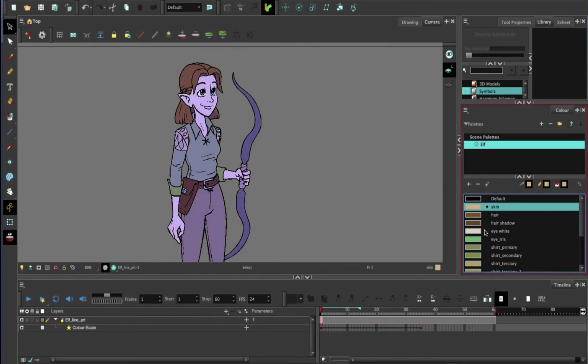That's it for the color palette. We've been doing a lot of work with vector drawing, but in the next video, I'm going to go over the options that are available to you when you're drawing on a bitmap layer.